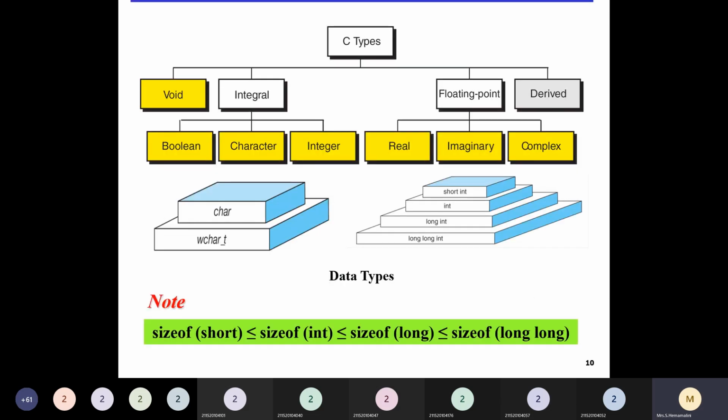Then this is a formal chart. Already we have discussed it in many programming languages. So these are the C types. Most common types are integral and floating, integer and floating point variables. And apart from these two major, we have void and derived. Void is nothing, it indicates nothing. And derived, we go with array, stack, queue, structure, union. These are all the derived data types. And Boolean, character, integer will be coming under integral; real, imaginary, complex.